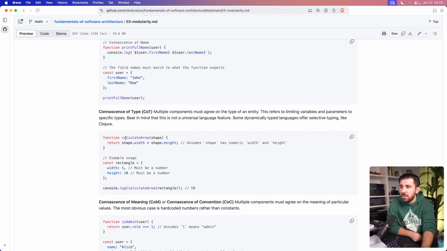We have a function called calculateArea. By the way, these code functions, I came up with them. These are not part of the book. I needed something to explain these connaissance types with code. Show me the code. Talk is cheap, right? Linus Torvalds.